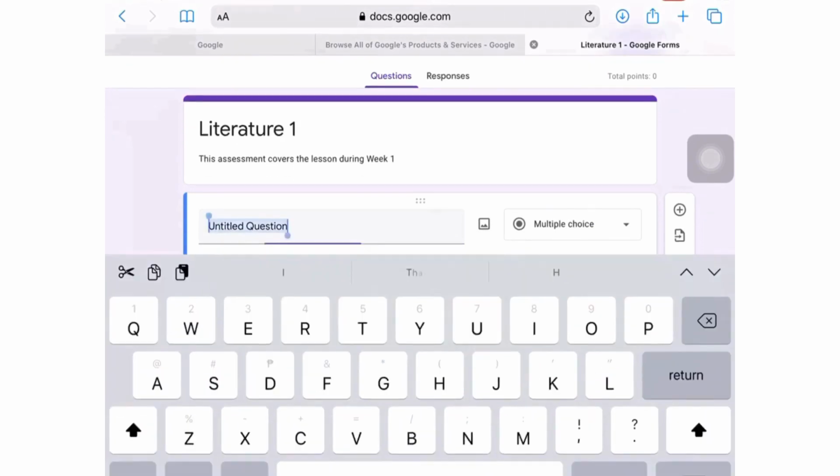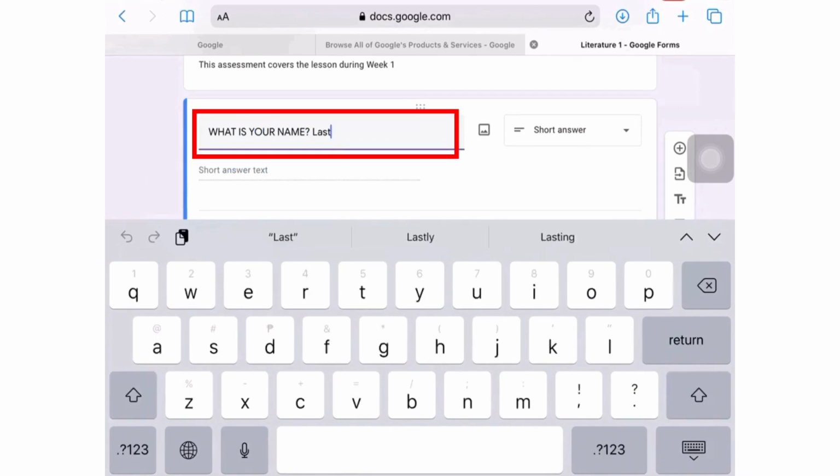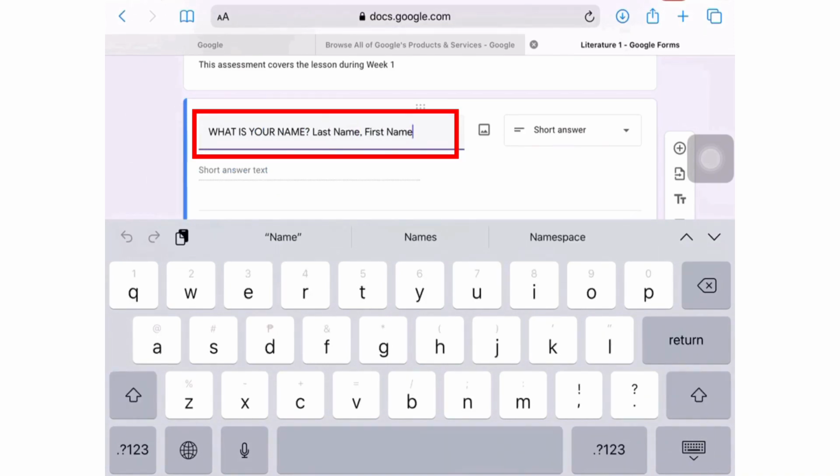Practically, the first question is, what is your name? Most of the time, follow the format: last name, first name, middle initial.